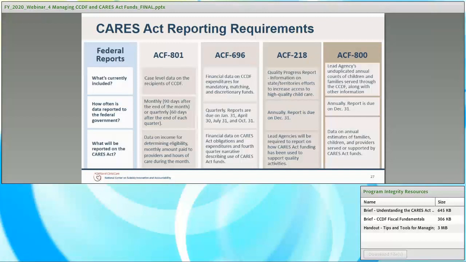Now, I'll briefly touch on the reporting requirements. The ACF 801 is the only one where it's officially been released so far, so I'll talk about that one first. And then for the remaining 3 reports, there is guidance coming out, but we do have some initial information on what will be requested from lead agencies. I do want to note that tribal centers will report their data separately, such as on the ACF 696T or any other reporting forms that you have for CARES Act funds.